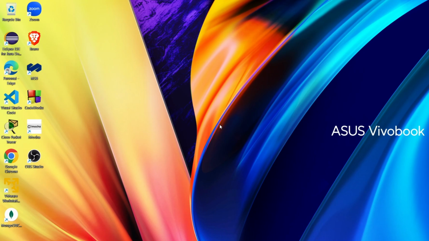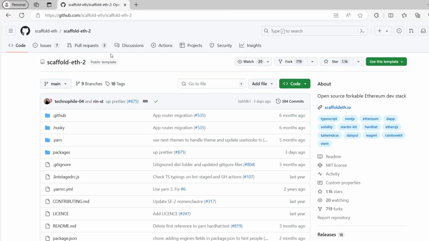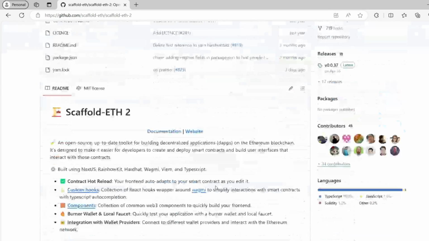In today's video, we are going to see how to create a basic Solidity smart contract, and we are going to implement it on Scaffold-eth development stack, and finally we are going to deploy it to the Linea Sepolia test network. So let's start.